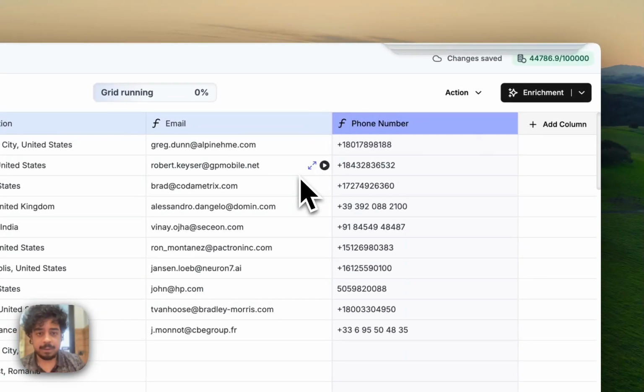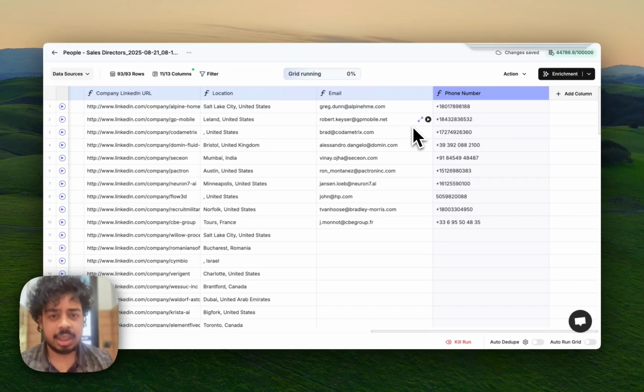Or if you want to push these values to a separate outreach platform or to your CRM, you can do so using our integrations. So if you have any other questions, do reach out.